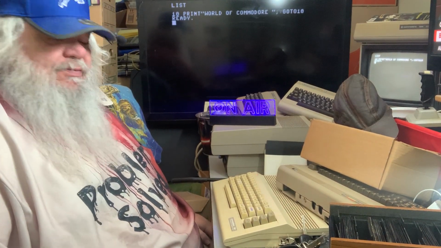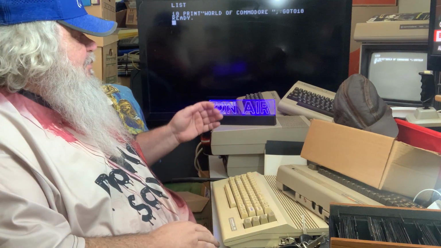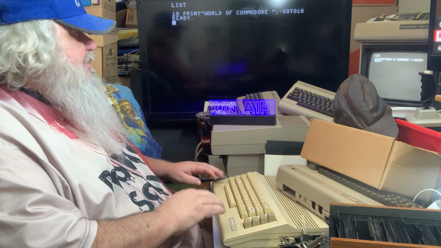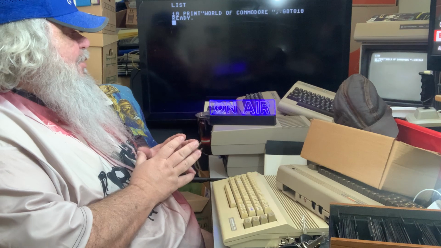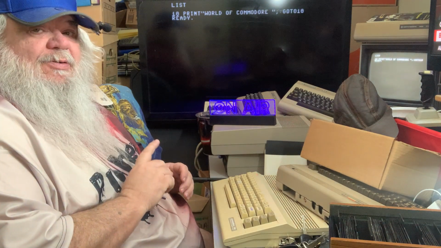Hello. Now that you have formatted a disk on your Commodore 64 with a 1541 disk drive, it's time to save a program. Here I have a program, and all it does is line 10: print, quote, "World of Commodore", space, quote, semicolon, colon, go to 10.